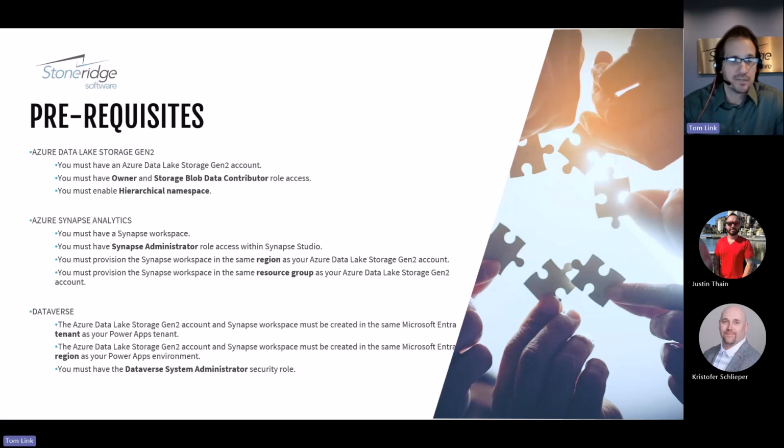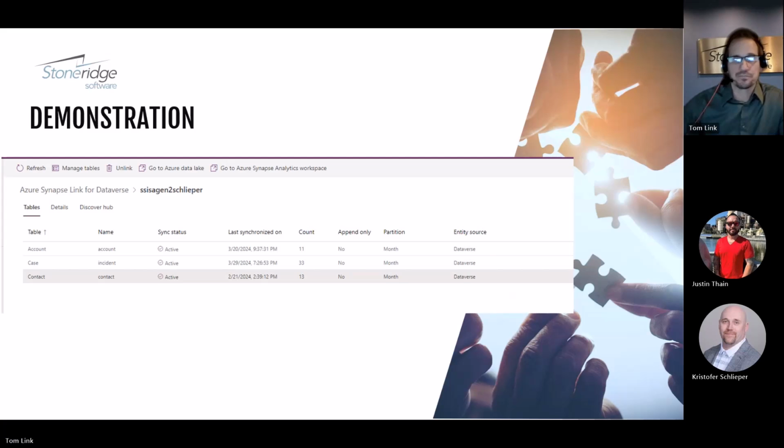Finally, on the Dataverse side, there are some requirements also. Your Azure Data Lake Storage Gen 2 account and workspace must be created in the same Microsoft Entra tenant as your Power Apps tenant. And the Azure Data Lake Gen 2 and Synapse workspace must be created in the same Entra region as your Power Apps environment. And you must have the Dataverse system administrator role in Dataverse to be able to configure this. So let's go into a demonstration now.